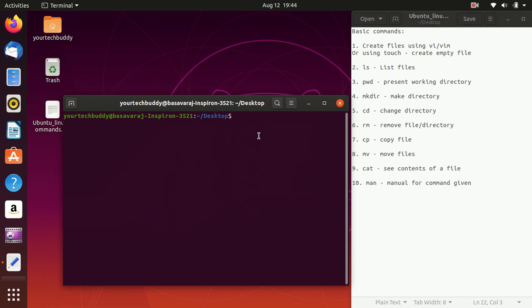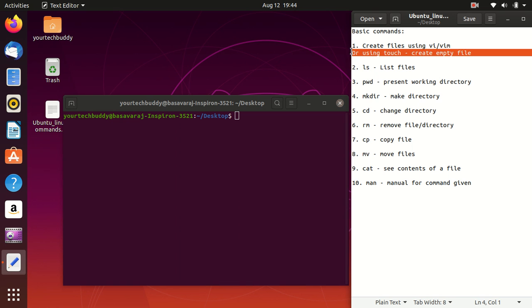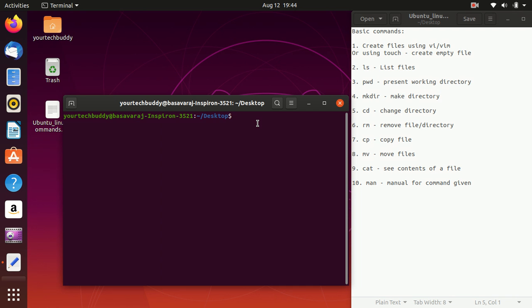Okay, the first command we will see is to create a file. There are two ways we can create a file. One is using the editor, another one is using a command. First we will start with the editor. You can use either VI or Vim. VI is the default editor which comes with the Ubuntu operating system, but Vim is a tool which we have to install in Ubuntu in order to use. So we'll use VI. You can see there is only one file here in the current working directory.